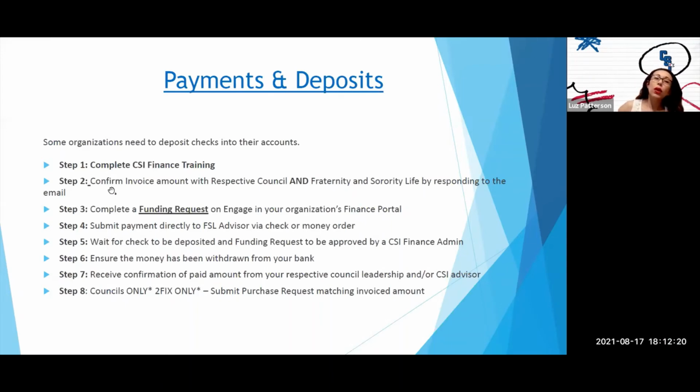Then you will confirm the invoice amount with the respective council and Fraternity and Sorority Life by responding to the email. Step 3, you will complete a funding request, which we're going to learn in a moment, on Engage in your organization's finance portal. Step 4, you will submit payment directly, which is very important, to the FSL advisor via check or money order. Please do not bring the check if you have not submitted the funding request. Submit the funding request first, and then you bring the check.